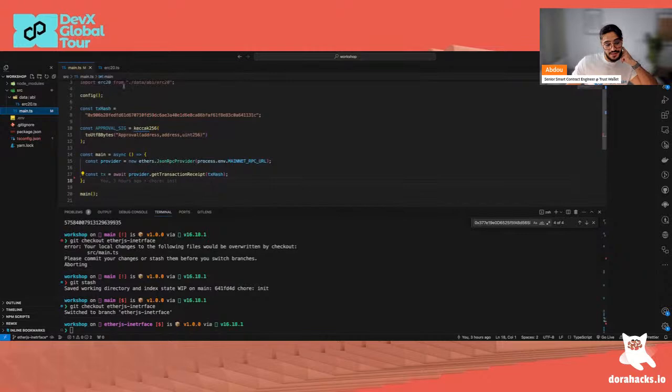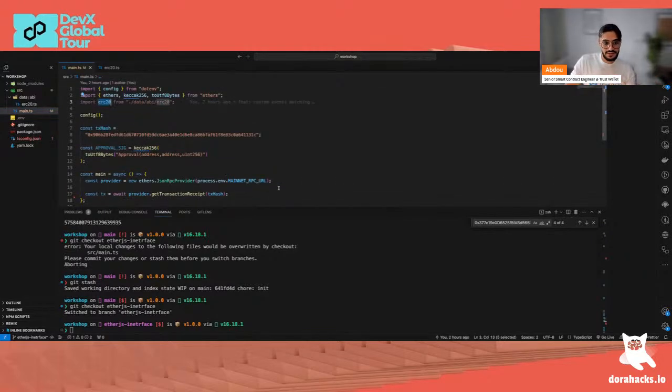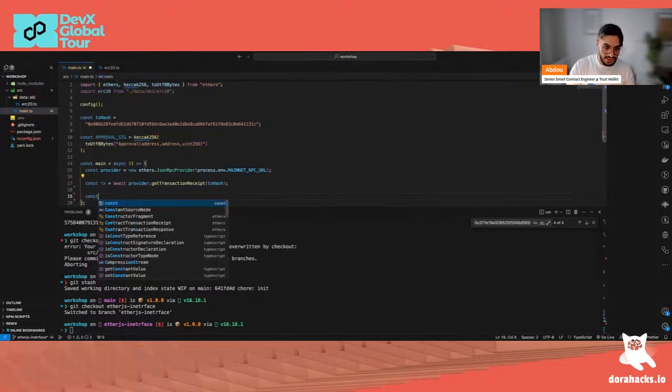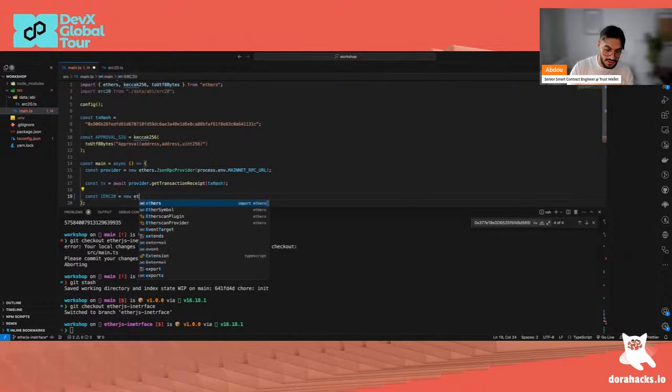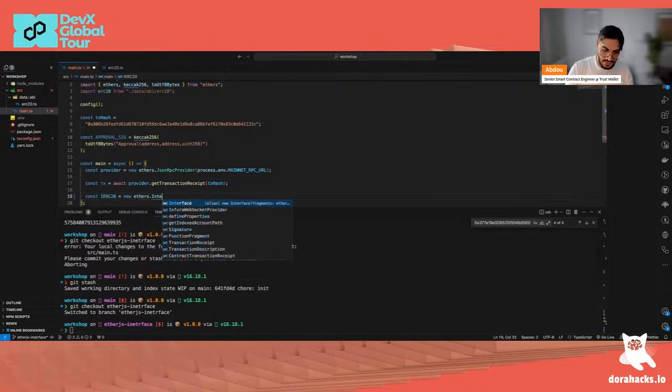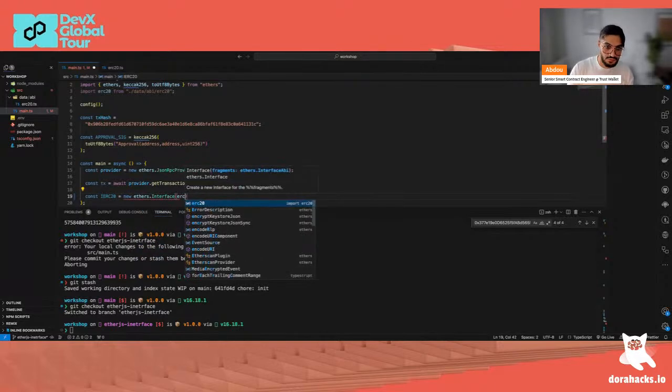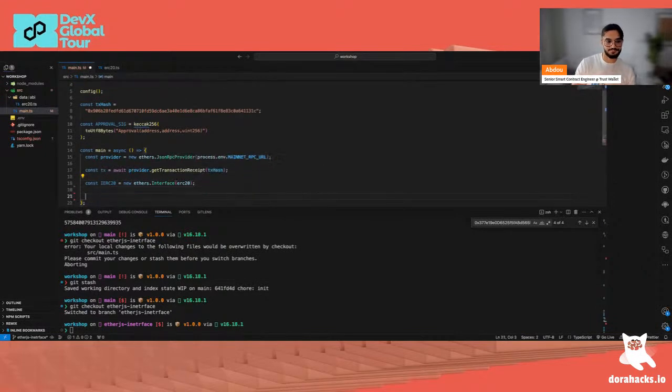Then yeah, here we have our ABI, and as I said before, we can create an interface of ERC20, which is going to be just an ethers.js Interface, and here we put our ERC20 ABI.